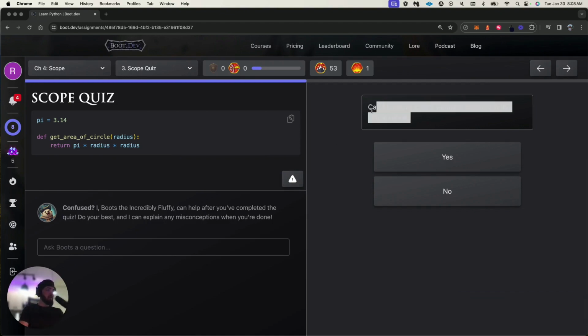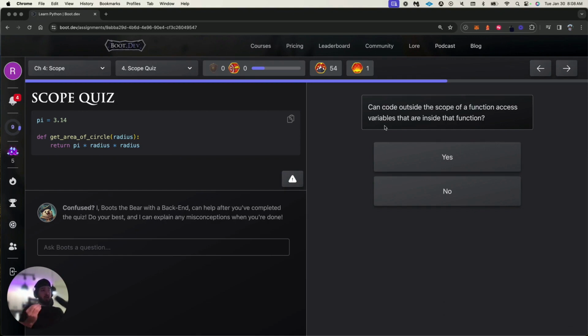So can functions access variables declared globally? Yes. But the point is that's programming in a nutshell. The reason why scope and pointers are really important.